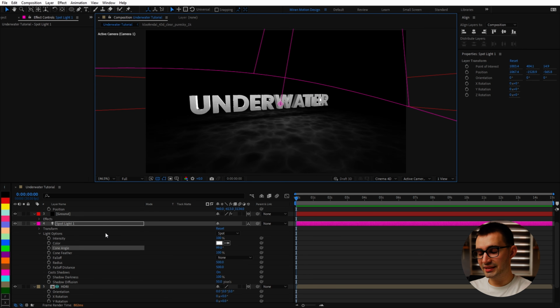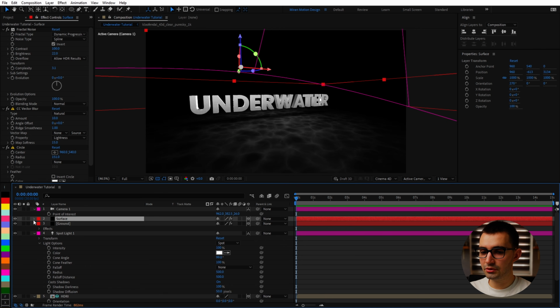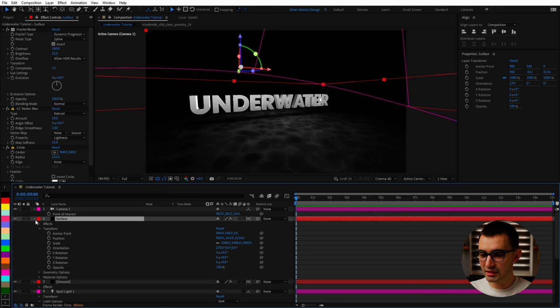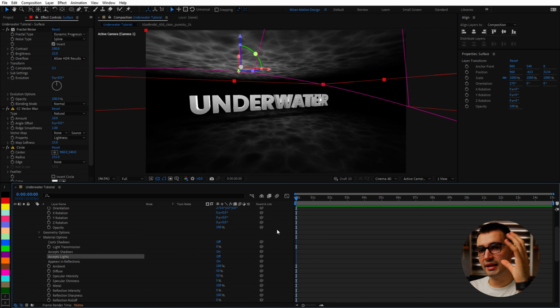And you can see that the look has kind of changed, and that's because the surface layer does take into account this light. So if it's not being affected by the light, then it's going to show up as dark. So we want to go down to material options and set the accept lights to off. We don't want that surface layer to be affected by any lights in our scene.